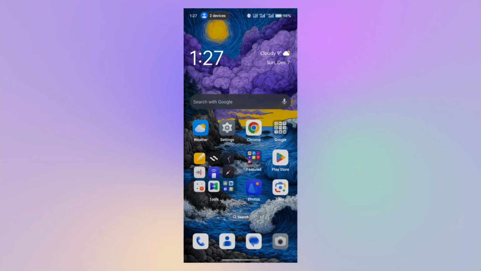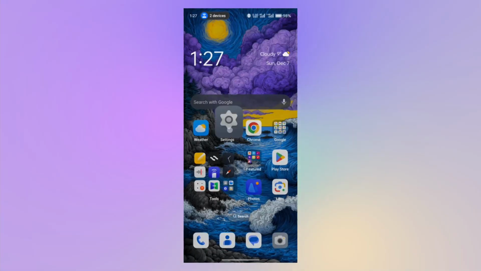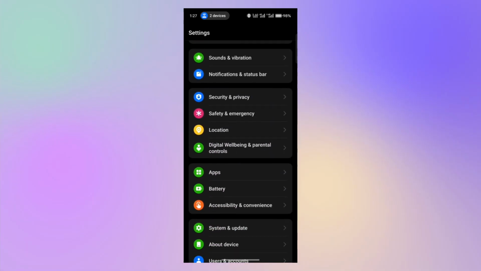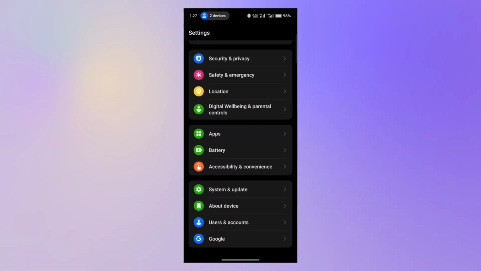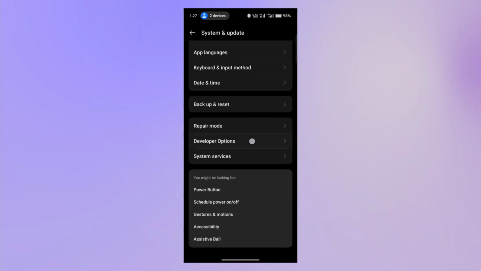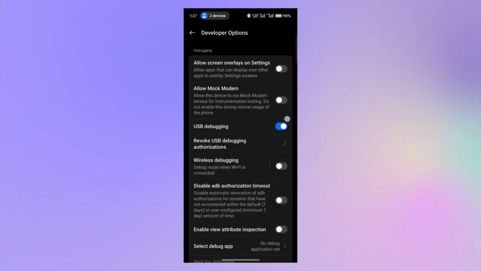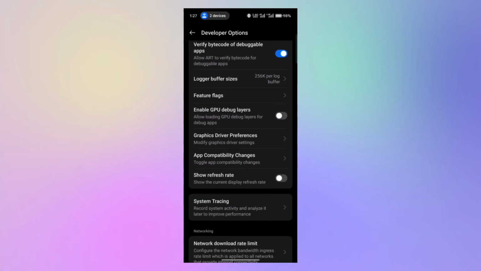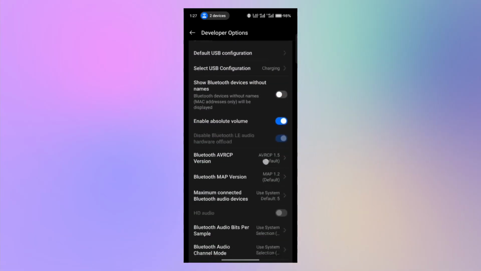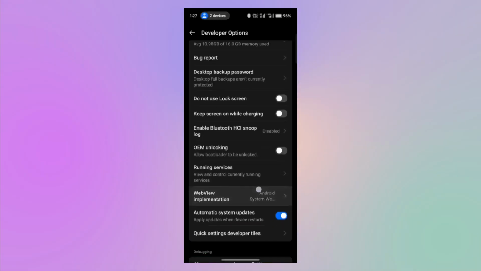And finally, Roblox considers certain developer tools a security risk. If they are enabled, the app may block you from playing. To disable them, open Settings, then go to System, then tap on Developer Options. Turn off USB debugging, then turn off OEM unlocking. Just look for them and turn them off. Close Settings and launch Roblox again. And if the developer mode was the cause, Roblox will now load normally.